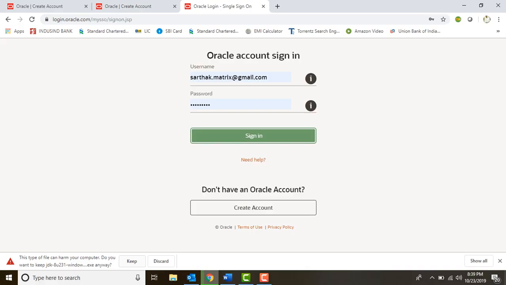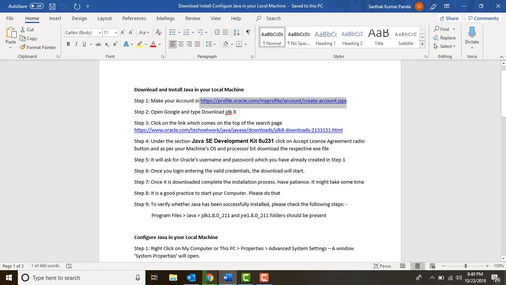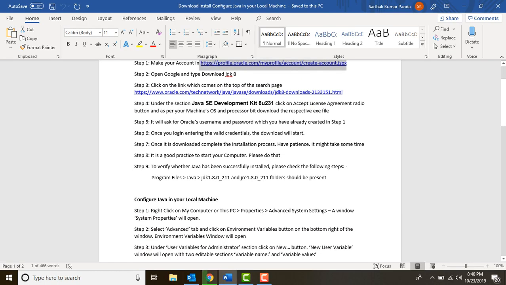Wait for some time. Once this particular exe file, the executable file, gets downloaded, go to that particular location and start installing it. Just follow the regular instructions as you normally do when installing any software. Once it is done, please restart your computer. It is a good practice.